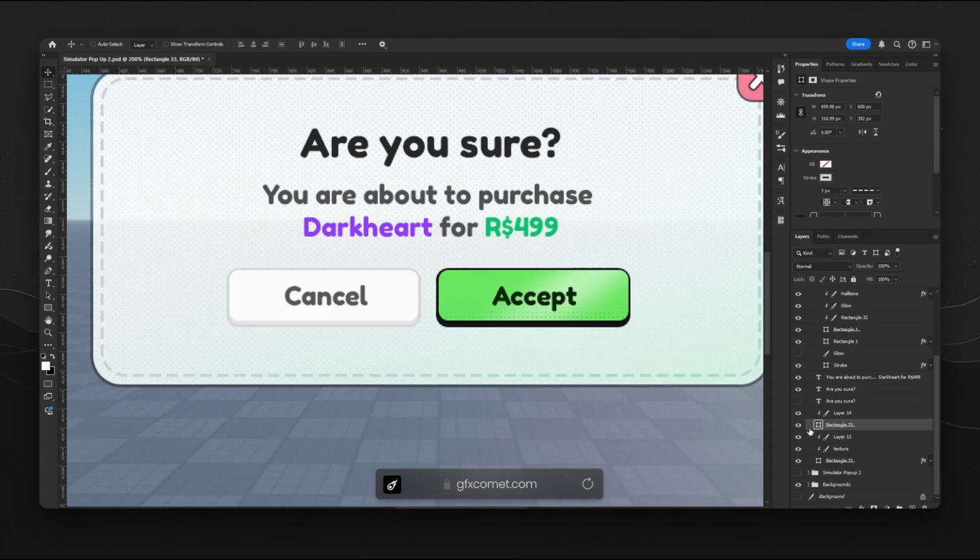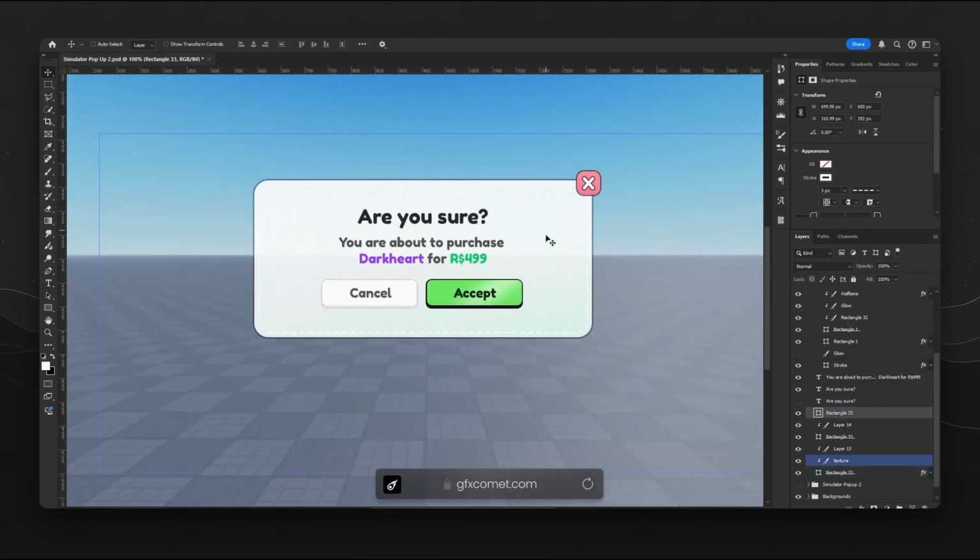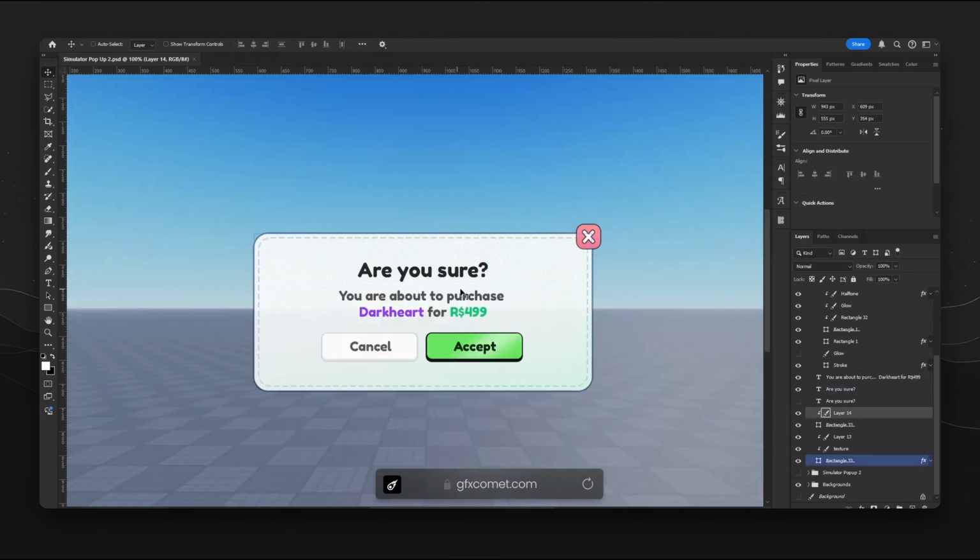So for example, the racing stroke here, you will have to change the color to white, export the layer like this. As you can see, all the text enclosed. You don't have to worry about that because we can make that inside of Studio.